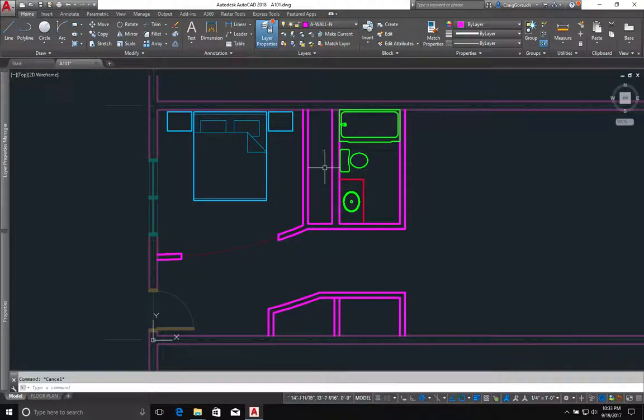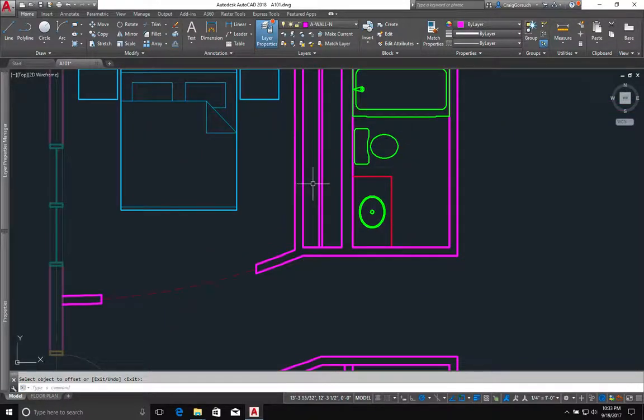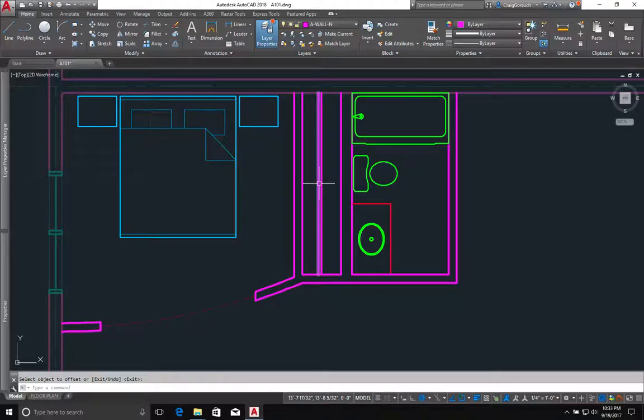You know what? I don't need to change my current layer right now, but what I do need is a rod and a shelf in this closet. So I'm going to offset 12 inches for the rod, and then I'm going to offset another 2 inches for the shelf. Now 20, so that's where I've got this drawn at.